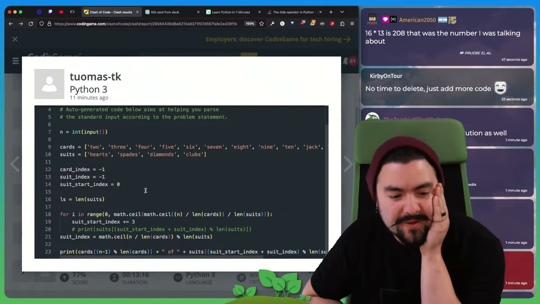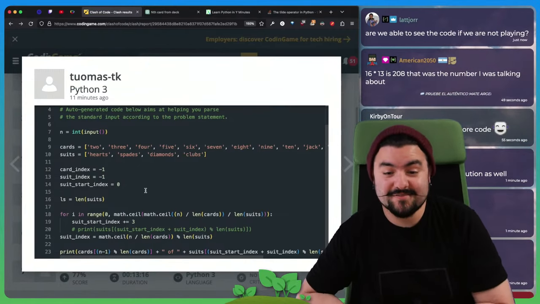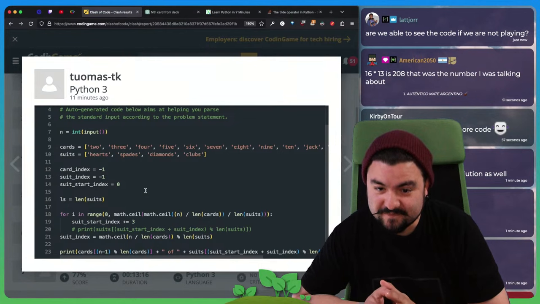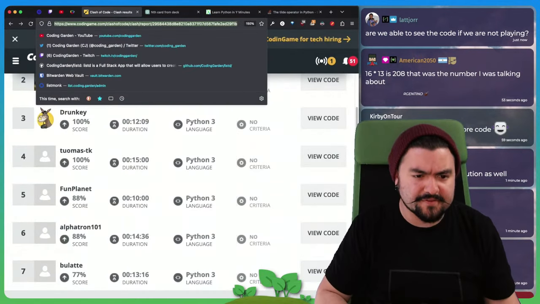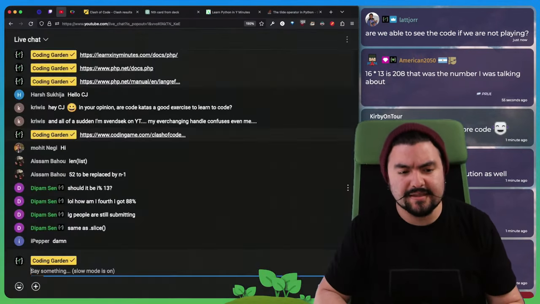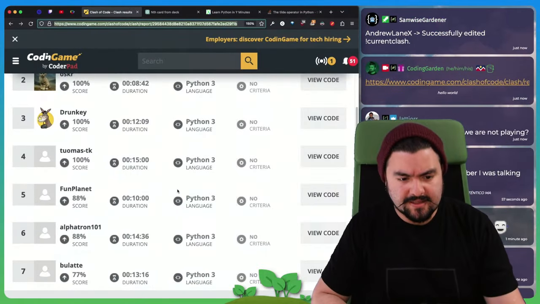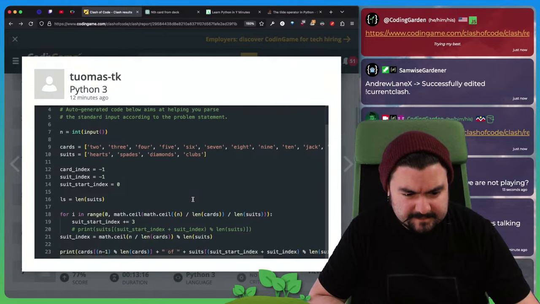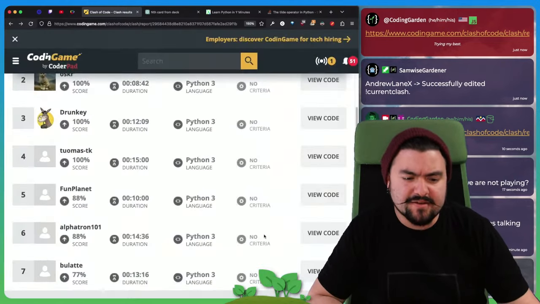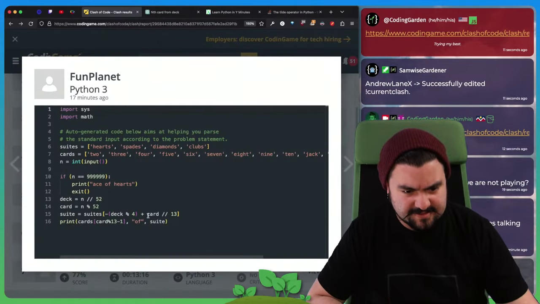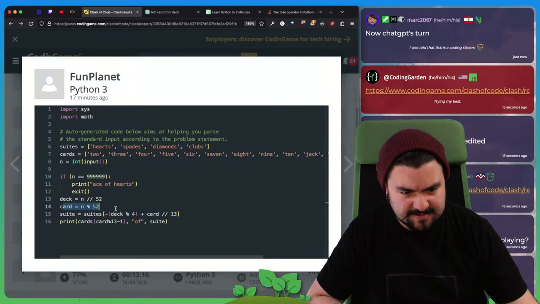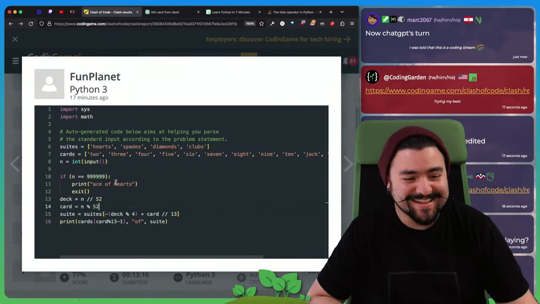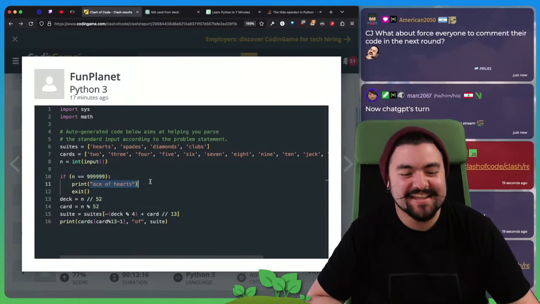I don't know if I have the brain power to figure this out, just because I've been figuring out so much code so far. Are you able to see the code if you're not playing? I don't know. If you click this link, you might be able to. Maths we haven't seen, but I don't feel like explaining it. If n is equal to this, ace of hearts.